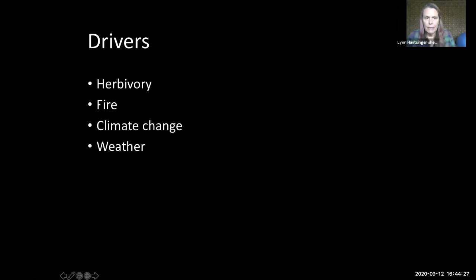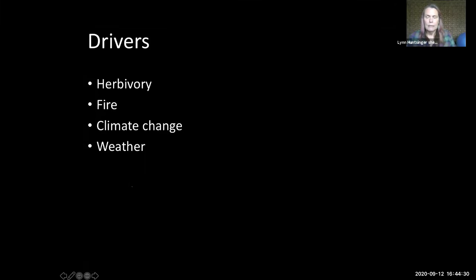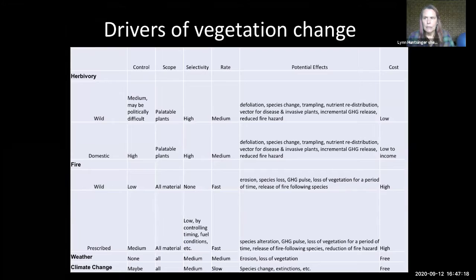Drivers: herbivory, fire, climate change, and weather. Boy, we're seeing all that come together right now, aren't we? Let's talk about these drivers of ecosystem change and compare them. Herbivory and fire, weather and climate change. How much control do we have over each? What do they control? What do they affect the most? Do they have selectivity like livestock do, where they pick one thing and not another? How fast does the change caused by them occur? And what are the effects? And what would it cost to do it?